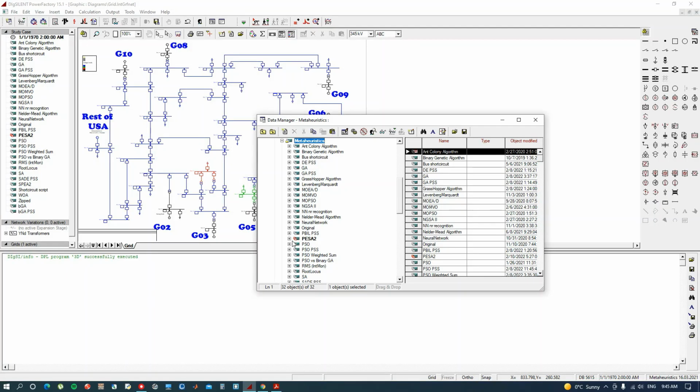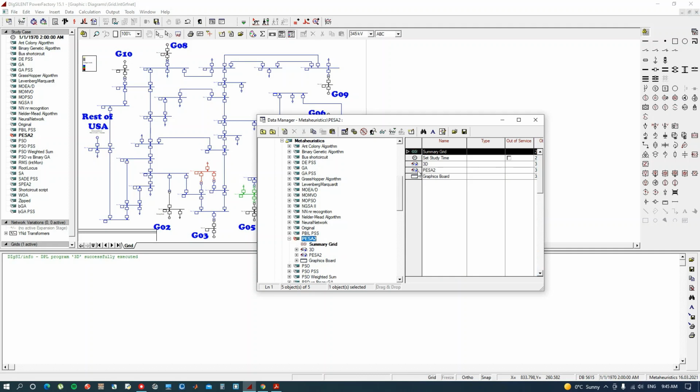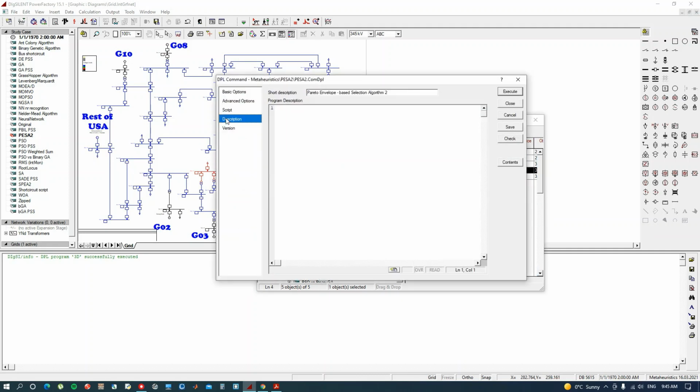Today we will speak about multi-objective optimization algorithm. So we'll speak about PESA2, the Pareto Envelope-based Selection Algorithm version 2.